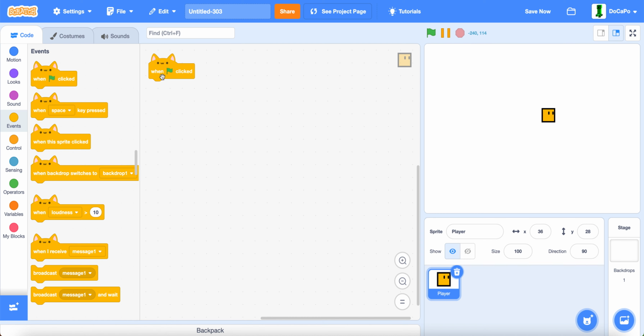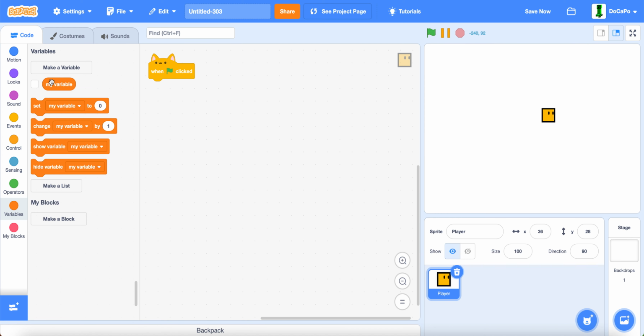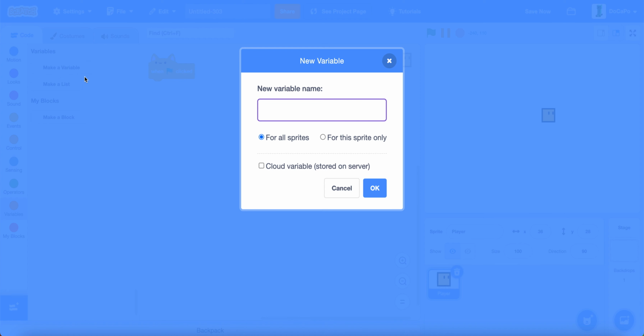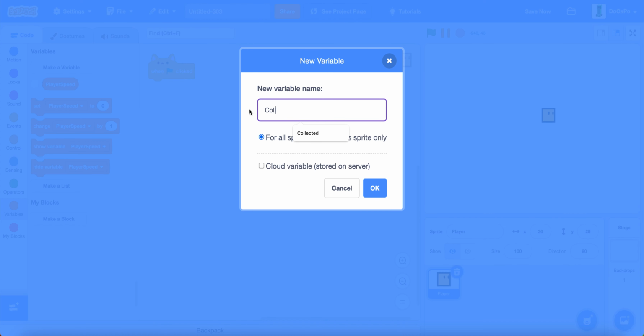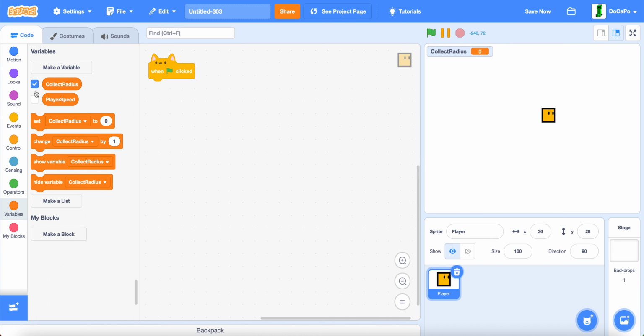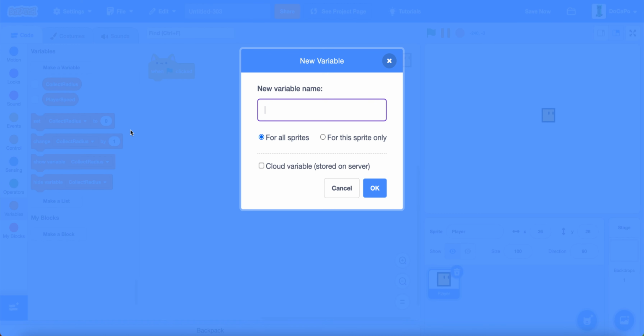Now, when green flag is clicked, create a few new variables named player speed for all sprites, collect radius for all sprites, and then X for this sprite only and Y for this sprite only.